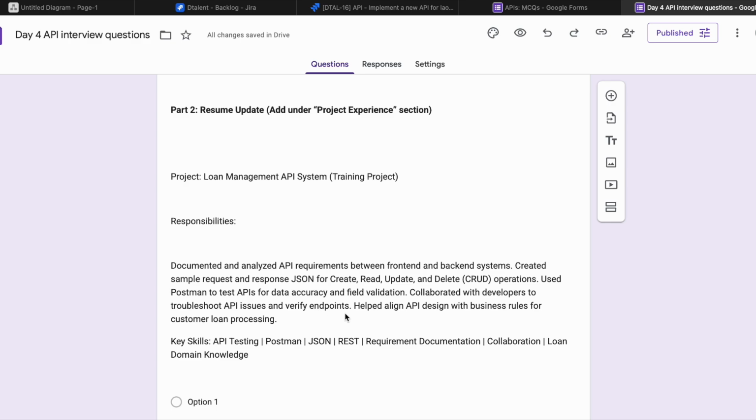So definitely you can include this, because we convert business fields into this request and response. And in your technical skills, you can list API testing using Postman, JSON, REST, requirement documentation, collaboration, and this is your domain. Okay.